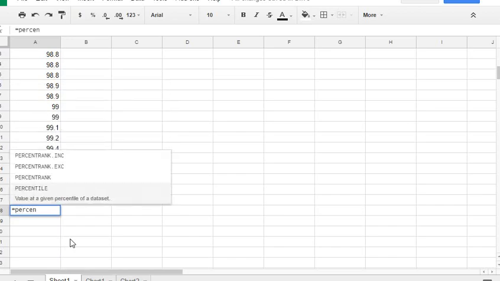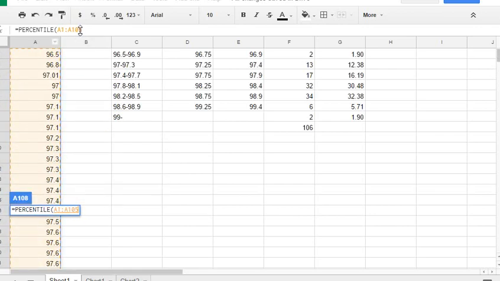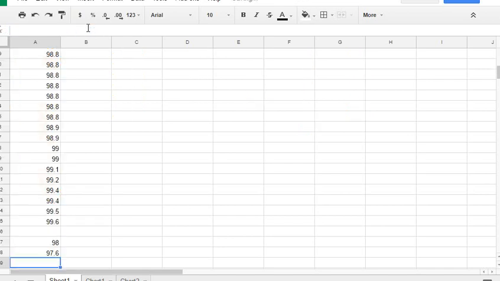All right, so you choose the percentile function, then you select your data, and then you put a comma here, and then you type in the percentile as a decimal. So 20% is 0.20. And there you go. The 20th percentile is 97.6. So you're running kind of cool there, but hey, maybe that's the way you work.